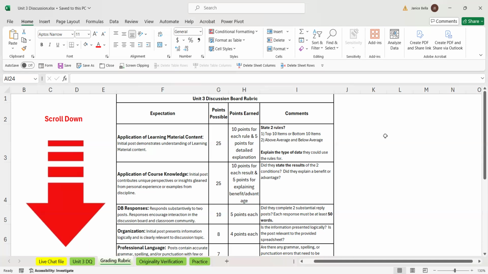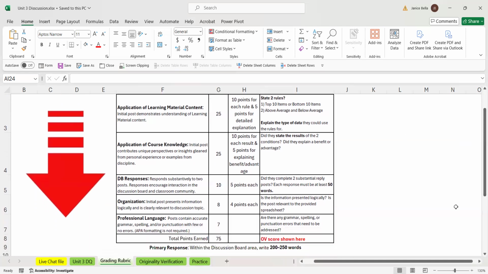The next item, is the information presented logically? Is the post relevant to the provided spreadsheet? And finally, did you make any grammar, spelling, or punctuation errors?